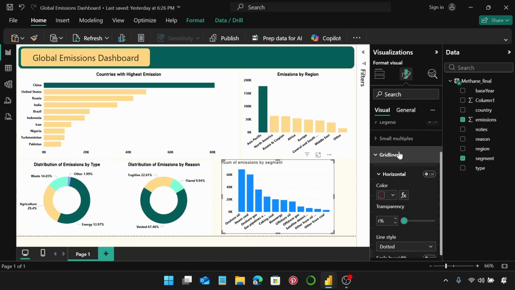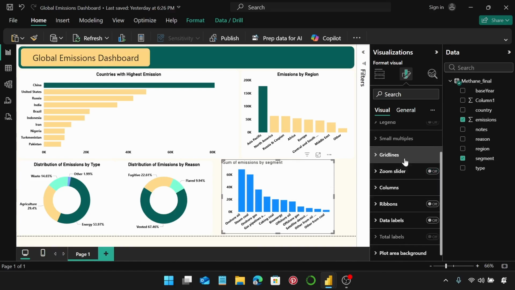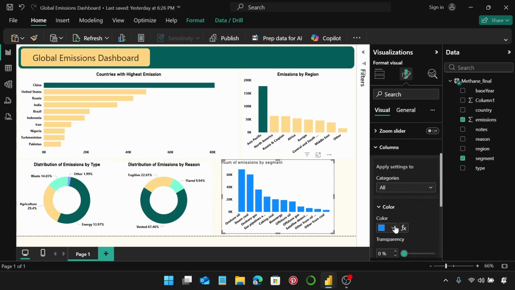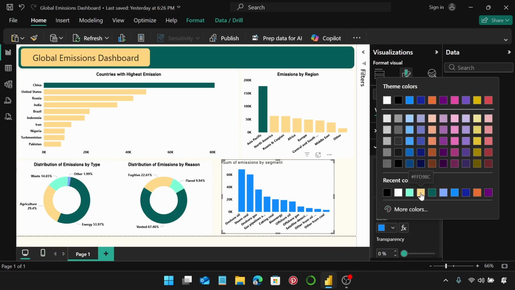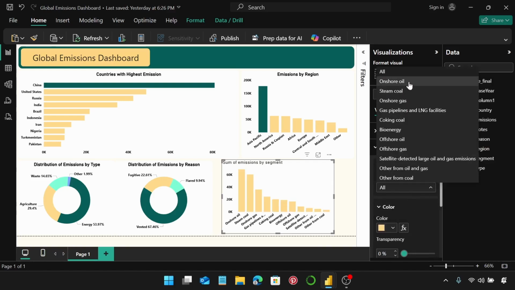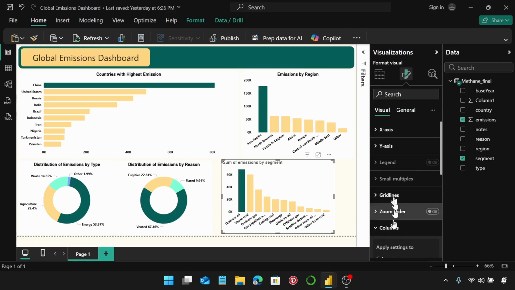Now let's go to grid lines, turn off the grid lines, and I'm going to come over to columns, and while it's selected on all, we'll just change the color to dark cream color, expand that. Then we're going to select onshore oil, and I'm going to change the color to that dark green color, and we can just minimize this.